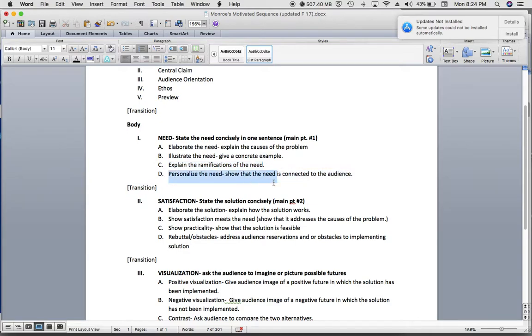And then personalize the need by showing that the need is connected to the audience. And for some of you, this is going to be pretty easy if your audience is obviously connected to the problem. Let's say you're talking about a college student problem to a bunch of college students. It's not going to be that hard for them to see the need. I still want you to explain how they're connected to it.